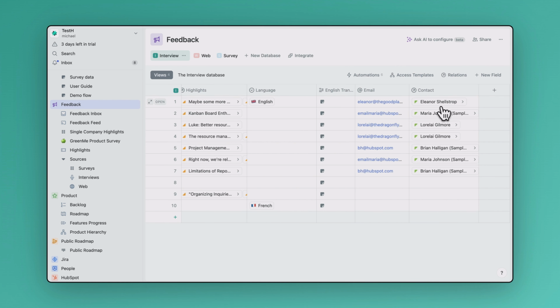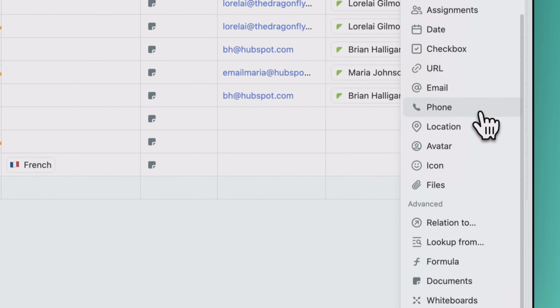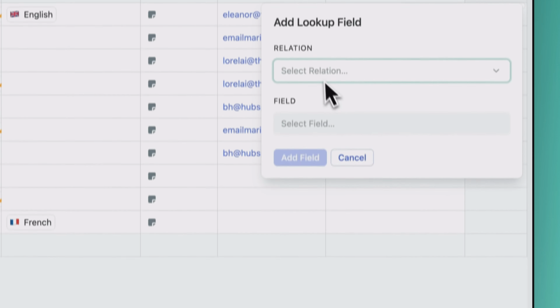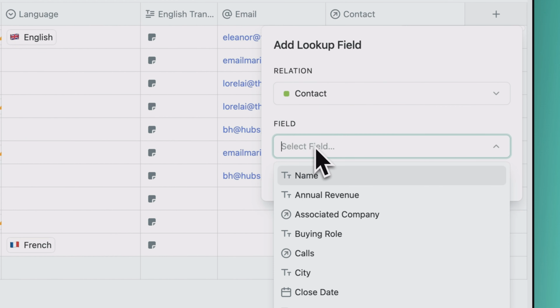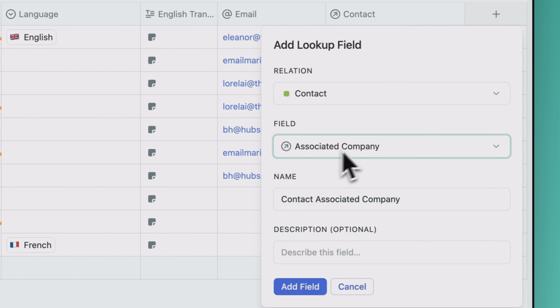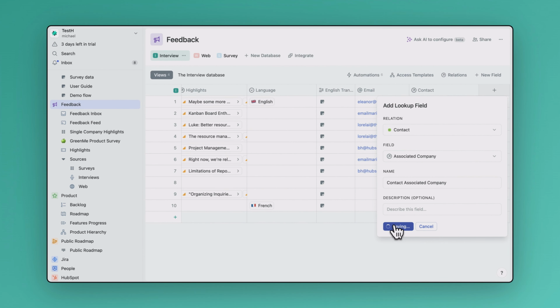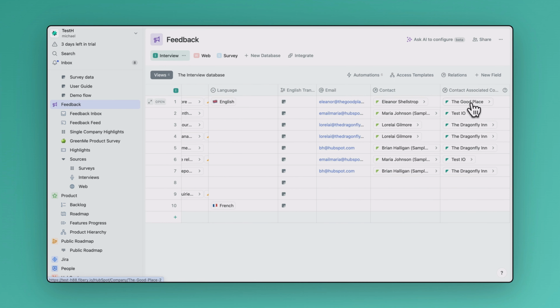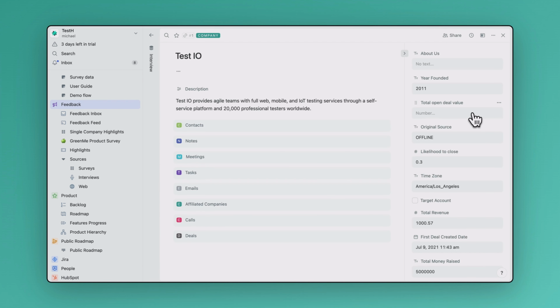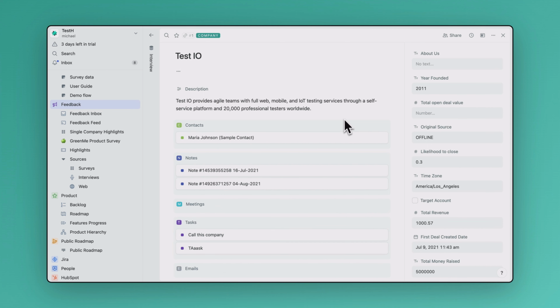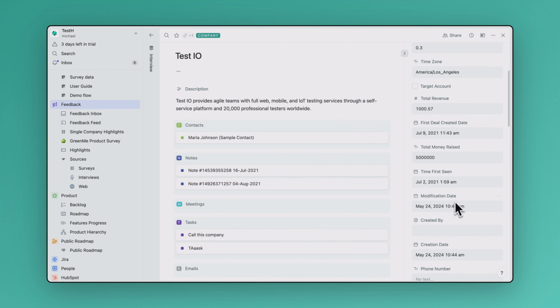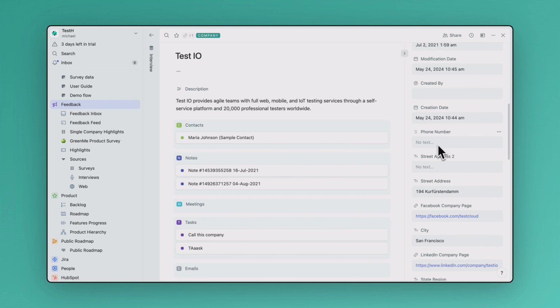The next step is to find the company. Since we already have a linked contact and a HubSpot contact has a company field, we can just create a lookup. Starting from the contact, we're looking to find the associated company in HubSpot. And if you open a linked company, you can see all the data from your HubSpot account, including fields like total revenue, company size, and so on.